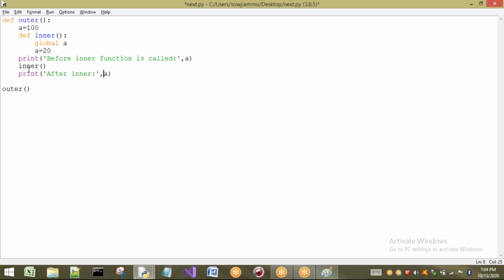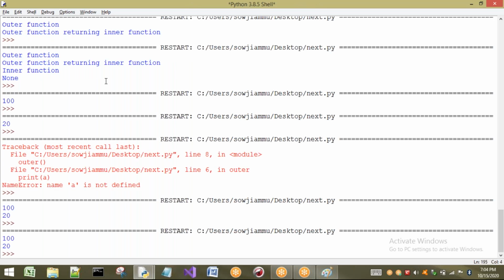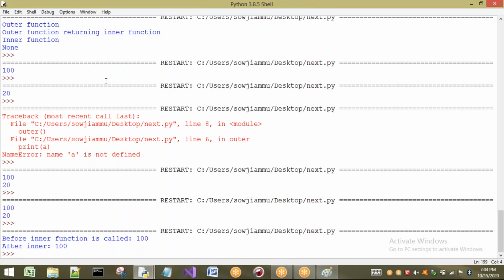Next I am calling inner. So inner means what happens? It goes to this particular function, and generally what should happen? As I have written global here, the value should be changed to 20, and 20 has to be printed. But see the output it is going to print. Both it is going to print as 100.